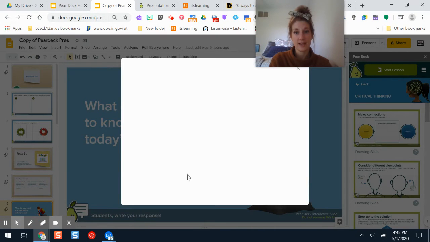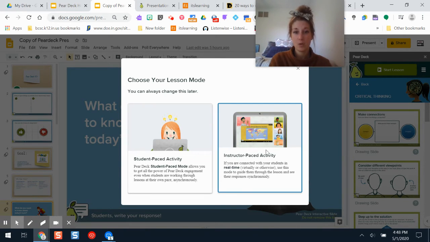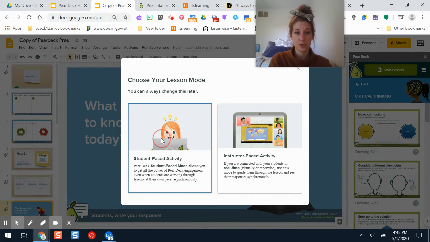And I have choices. I have a student-paced session, which is really great for remote learning. It's anytime, anywhere the student can complete it. Or there's a live version, which would be good for maybe a video conference call, and you're having students go through this with you. So you have some choices. For this example, I'm going to do both. I'm going to show you the student-paced activity.